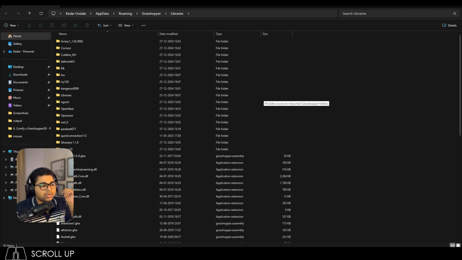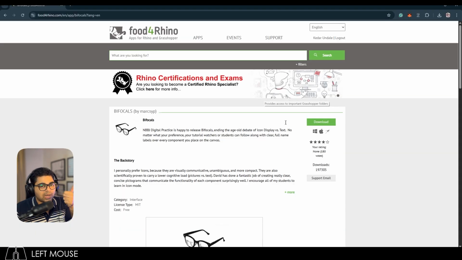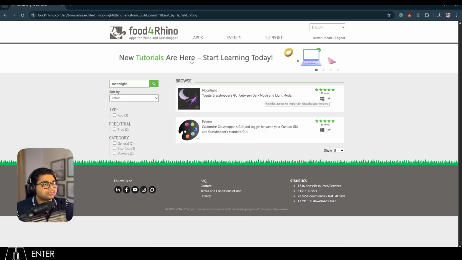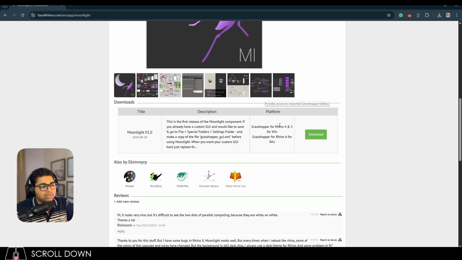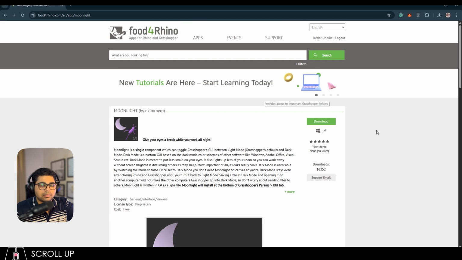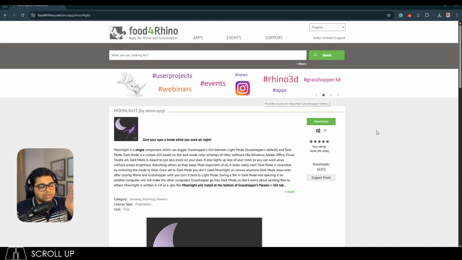Now, some of the plugins that I would really recommend: number one is Bifocals that I told you about. The second one is what we looked at, which is Moonlight, which allows you to get things in a dark mode, right? And it's also very simple. You just have to download it, cut it, and put it in that libraries folder.